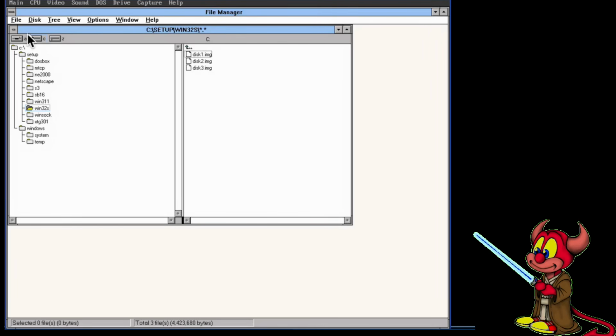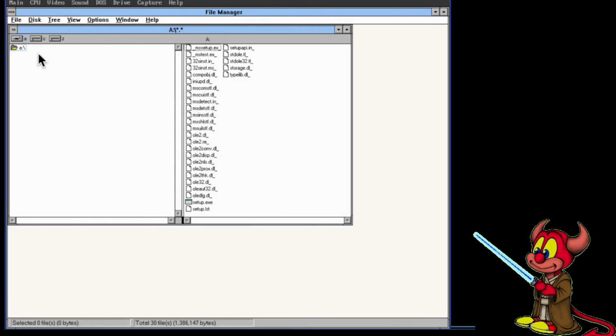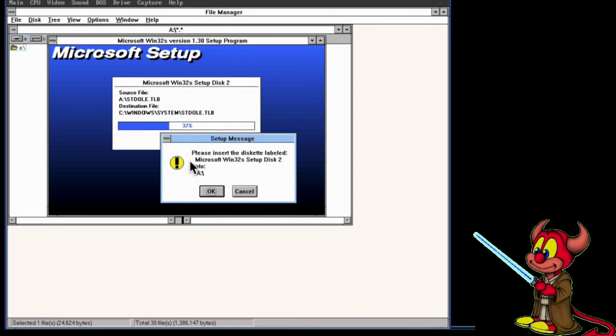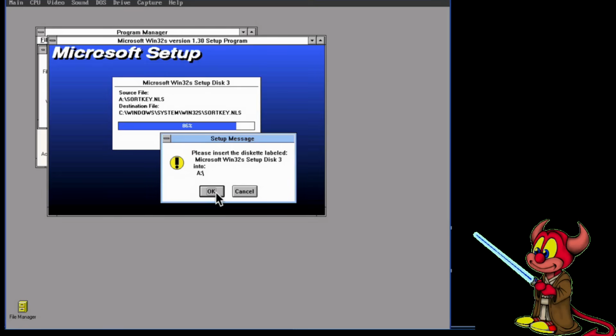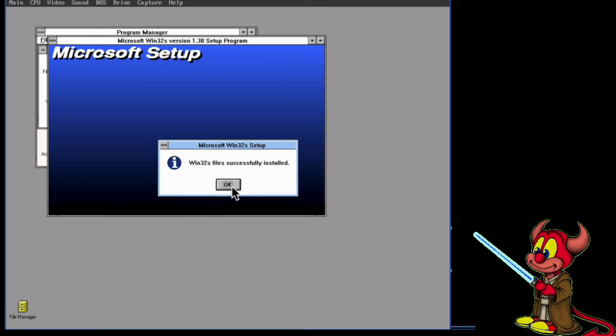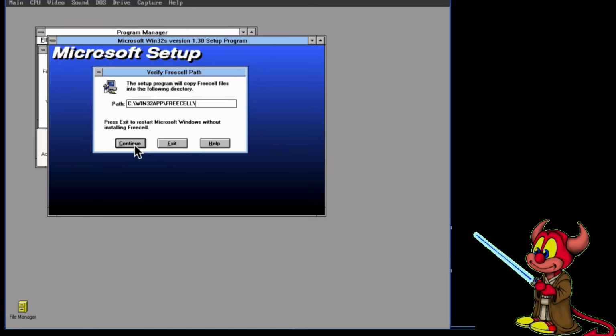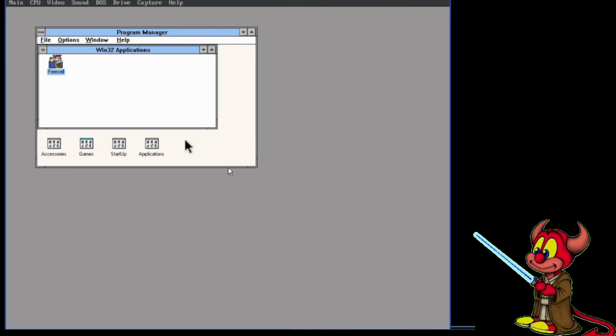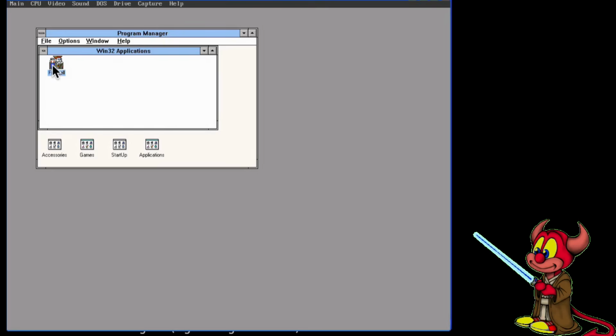And here in the file manager, we go to drive A. So it's a 1.44 megabyte. So setup, continue, and we install. We need disk 2, so we swap the drive. Okay. Disk 3, swap the drive, and it's installed successfully. Now we continue and install additionally the game, continue, and all is well. So Windows restarts. Let's try FreeCell.